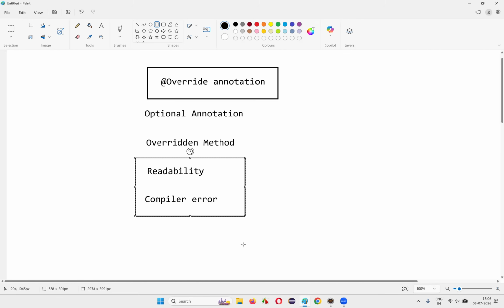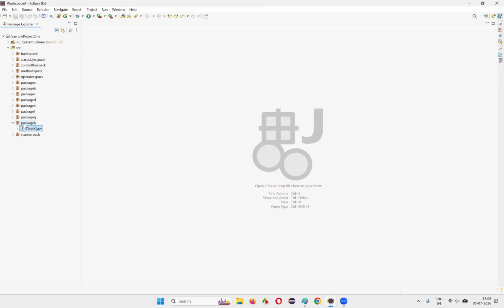So let me demonstrate this, guys. These are all theoretical explanations so far, right? But when I practically demonstrate, you will understand this concept very well. For that, I'll switch to this Eclipse IDE here.